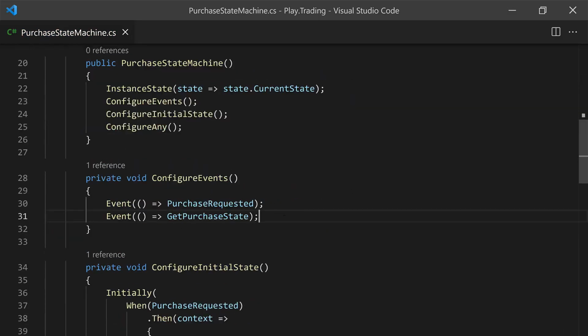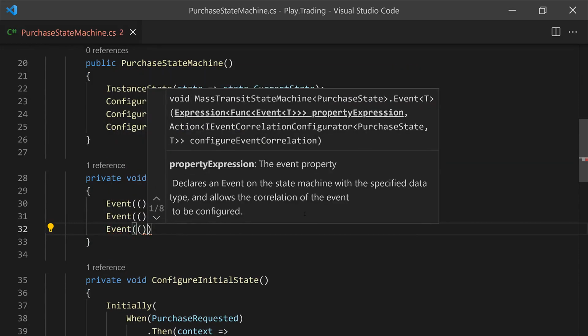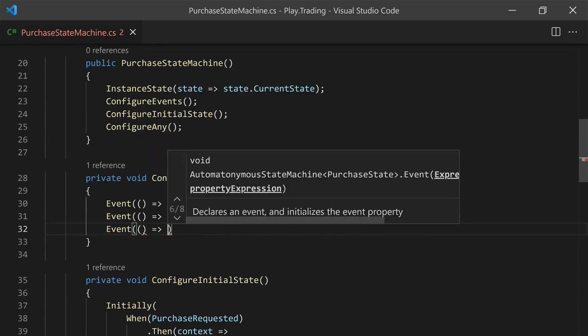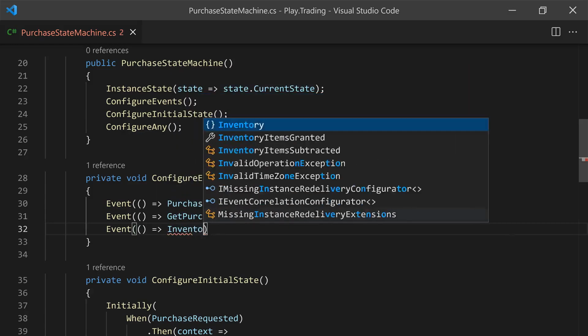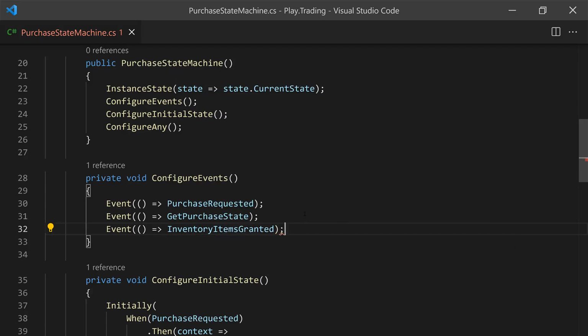Then we configure the event as we have done with the other events. So it's event inventory items granted. And then what we want to do is to define a new section to state what we want to do when this event arrives.